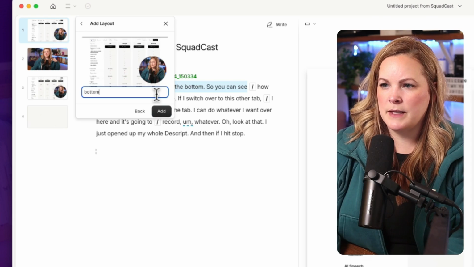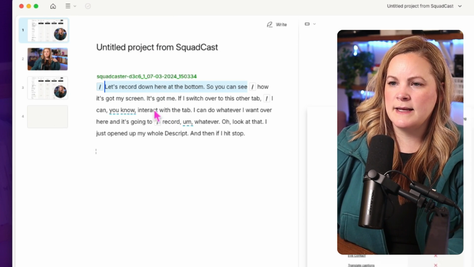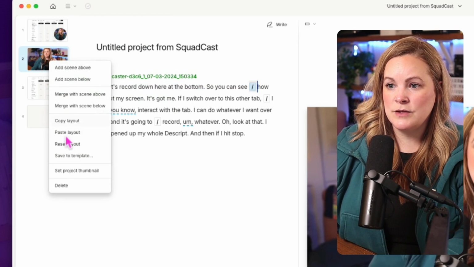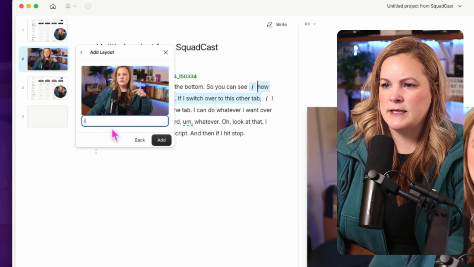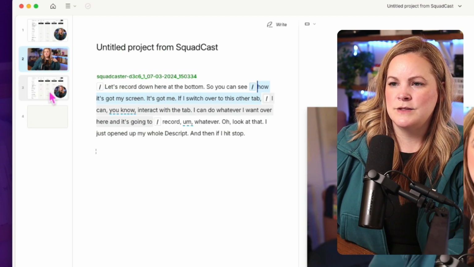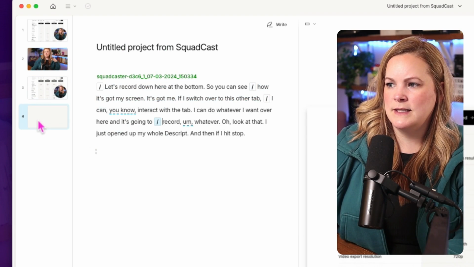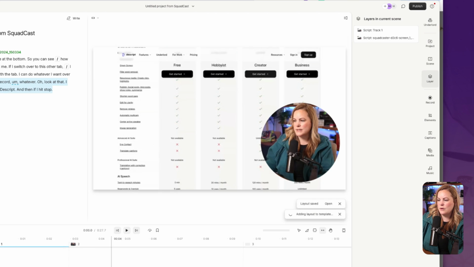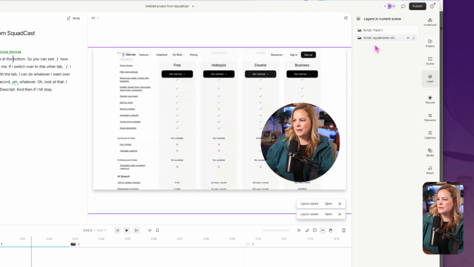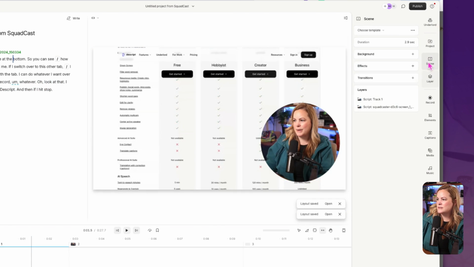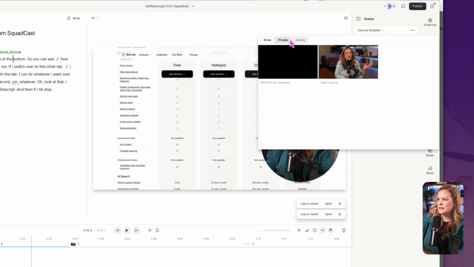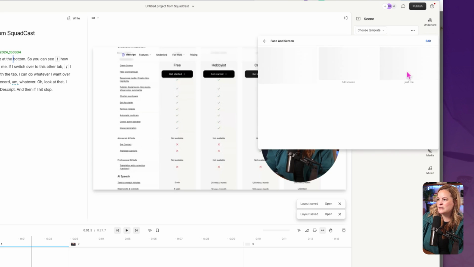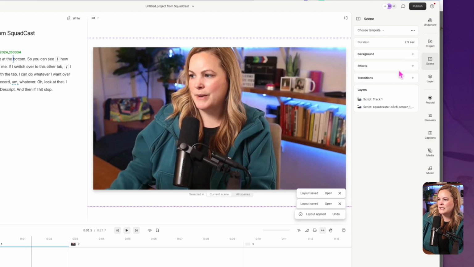And this is bottom right face, add that. And then you could take the next scene, you could hit save to template and say just me. And you could go to the next one. And this one is just full screen. Now, next time you record a face and screen video with Descript, all you have to do is come to the scene level, hit choose template, find those templates. These little thumbnails are still kind of populating here, but all you have to do is select one and it will apply that template to your scene.